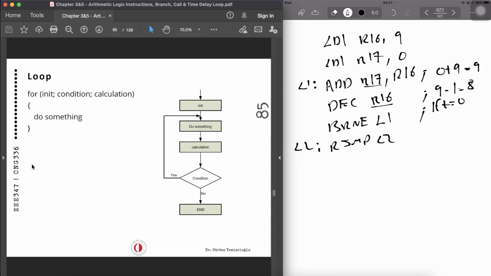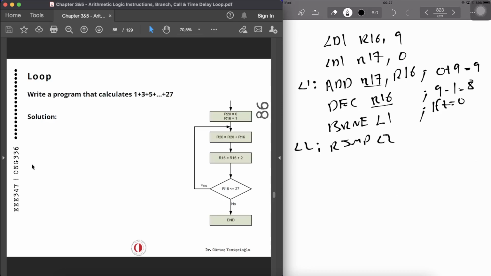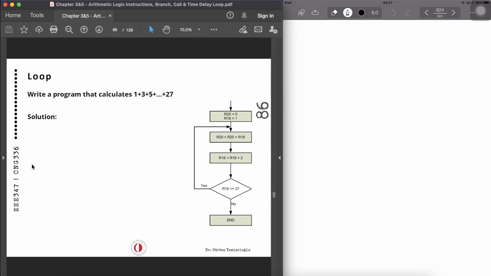So for loops, you can use the initialization, the condition, and the calculation, and then what you need to do when you satisfy the condition. Yet another example: write a program that calculates 1 plus 3 plus 5 plus, and it goes up to 27. So we are adding the odd numbers.